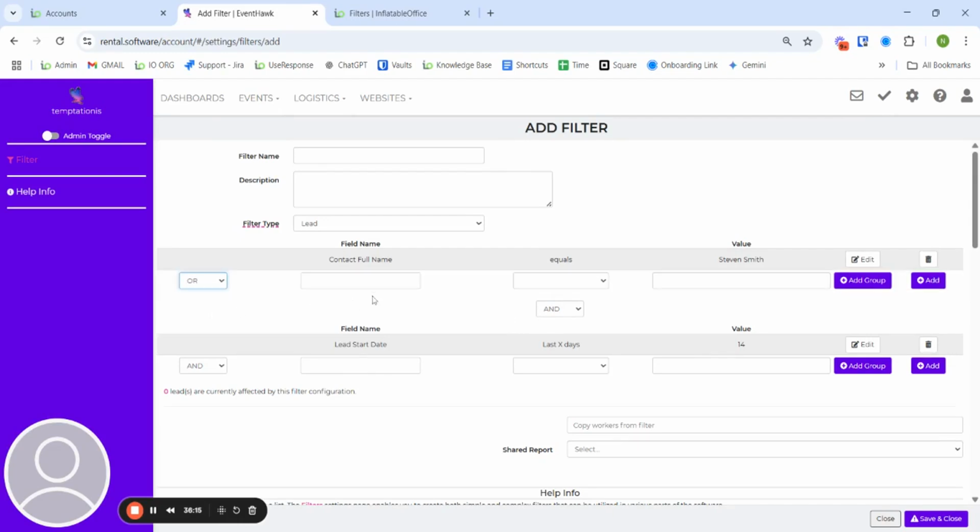Or, of course, is going to split it up and say, well, you can have this criterion, or if it matches this other one, that's okay to be included in the filter as well. So that's the logic that goes into creating these filters. Now let's start getting into some real-world examples and seeing how we can actually use these filters.